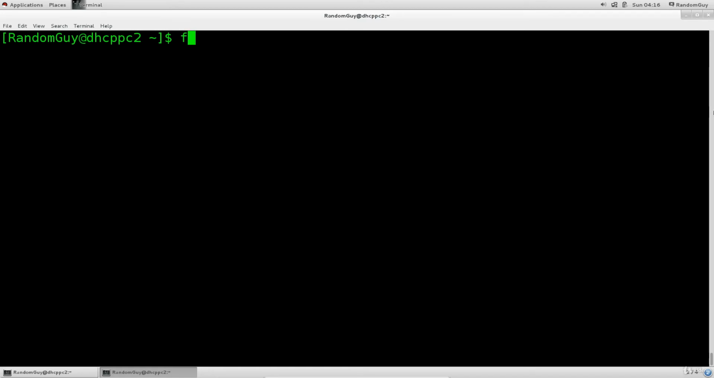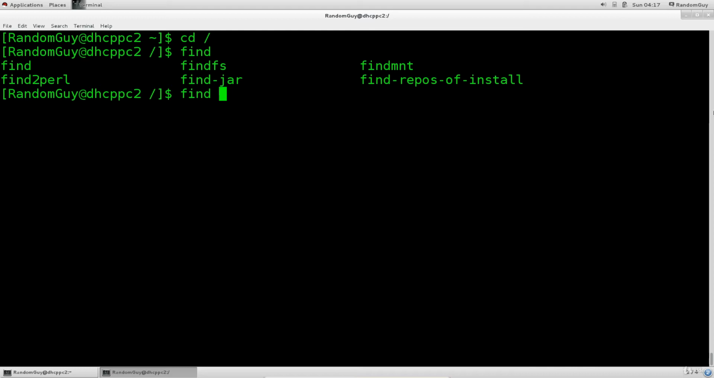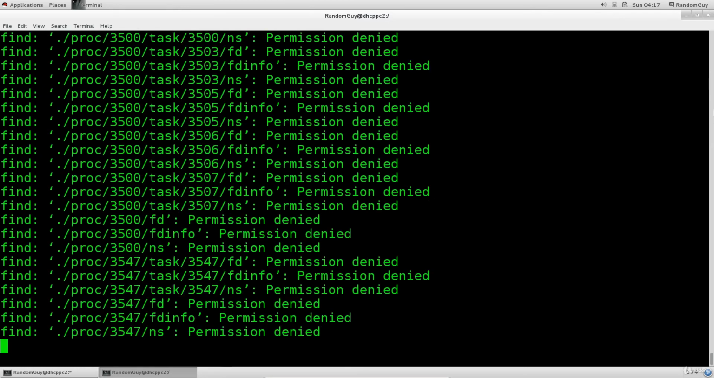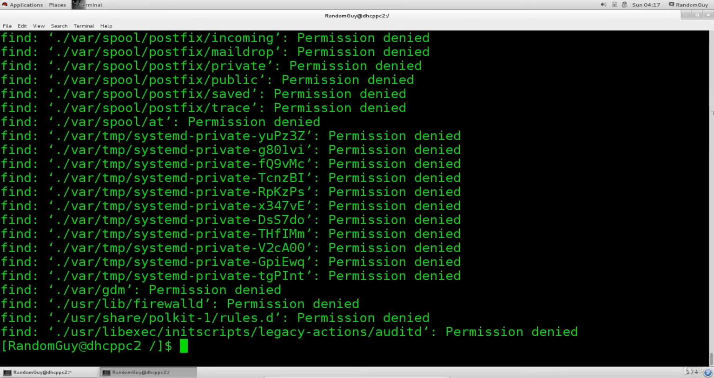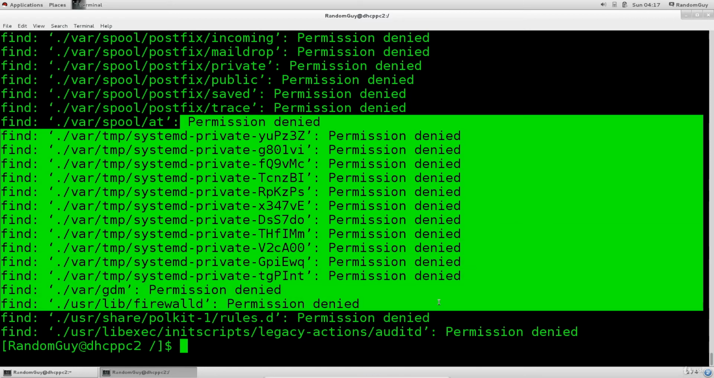Let's go to root and type in find. We're going to get a ton load of error messages. Dash i, or just name. Type in whatever you want here. You can literally smash your keyboard. Excellent. So we have gotten a ton load of permission denied messages, and I don't think this is going to be found. We're not going to find this anywhere.